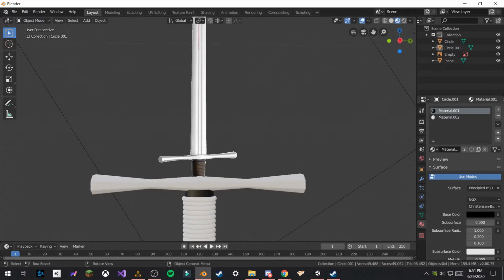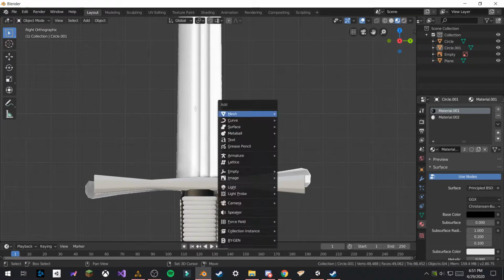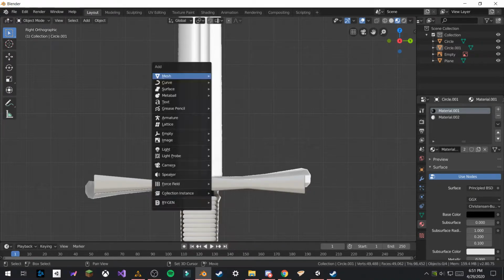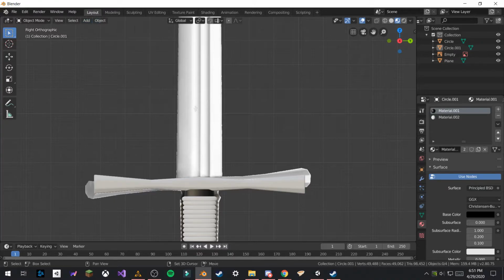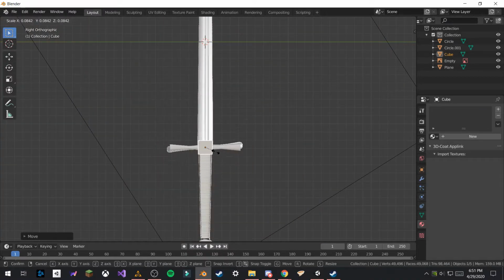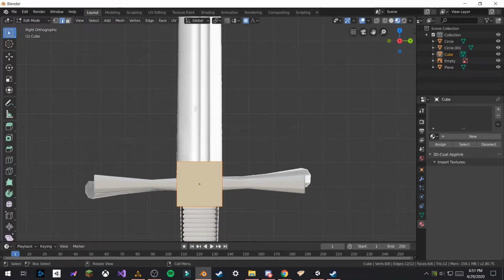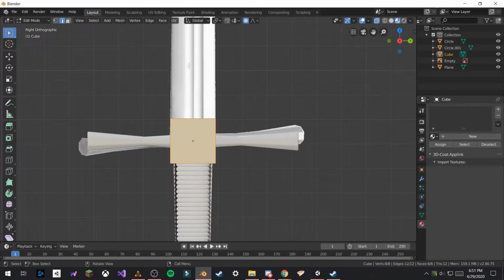Okay, so now we're going to create the blade. Also, a quick way to spawn in a mesh is just by clicking Shift and then A. You can pull up this menu that you would get from clicking up here. Shift A, add a cube, G Z, bring it down, S to scale it down. Gonna line it up with the width of the blade. Click Tab to go into edit mode, click up here to go into X-ray mode.